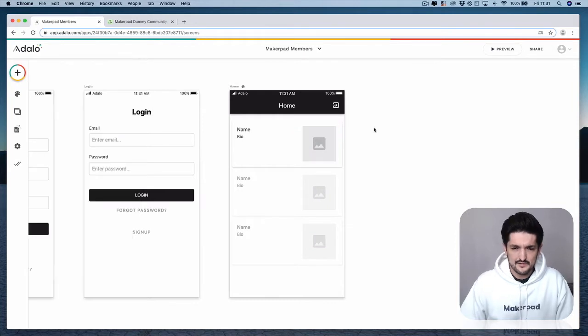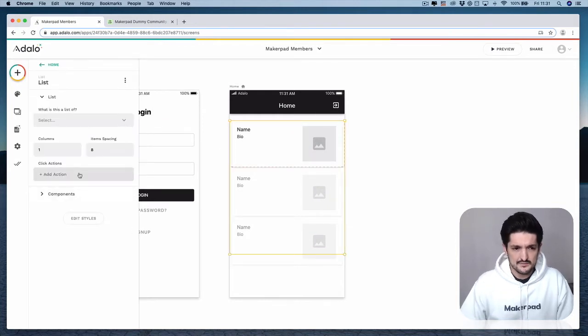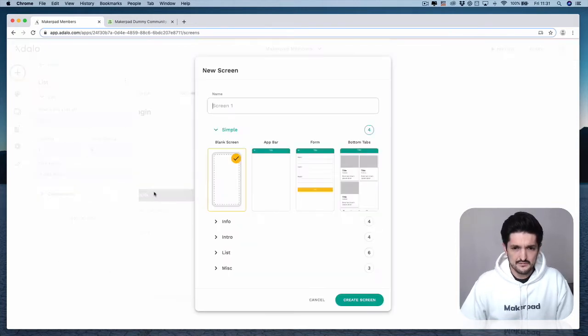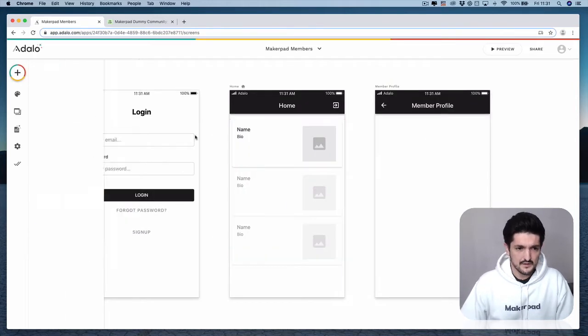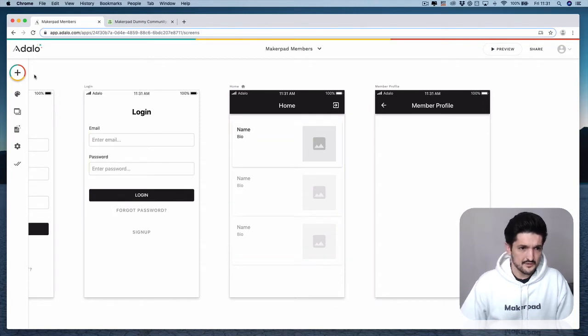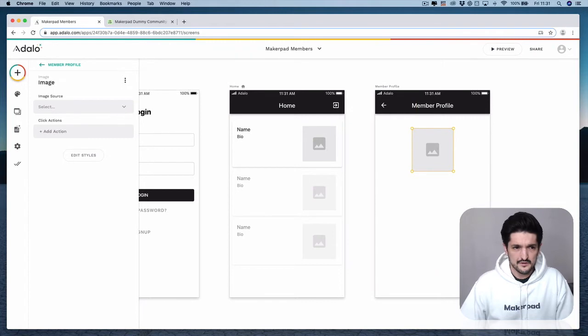Okay, now we have this, we're going to add an action, and it's going to link to a new screen. It's going to be blank, but it's going to have an app bar, and it's going to be member profile. Create screen, and we're just going to add some info in there as well. So we're going to go for an image in the middle of the screen. Doesn't matter where the source is from yet.